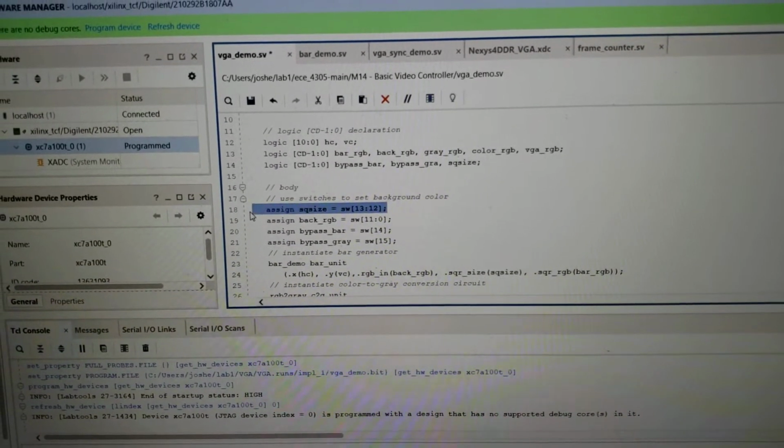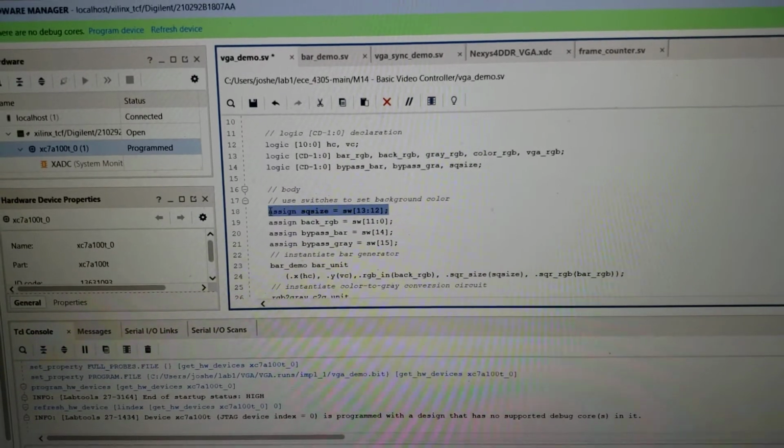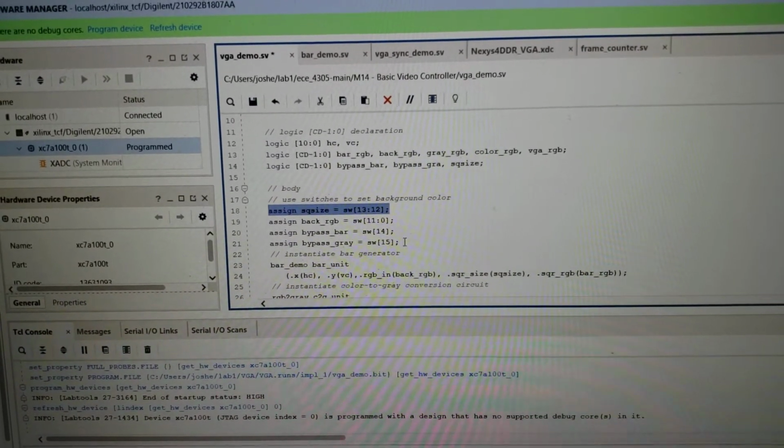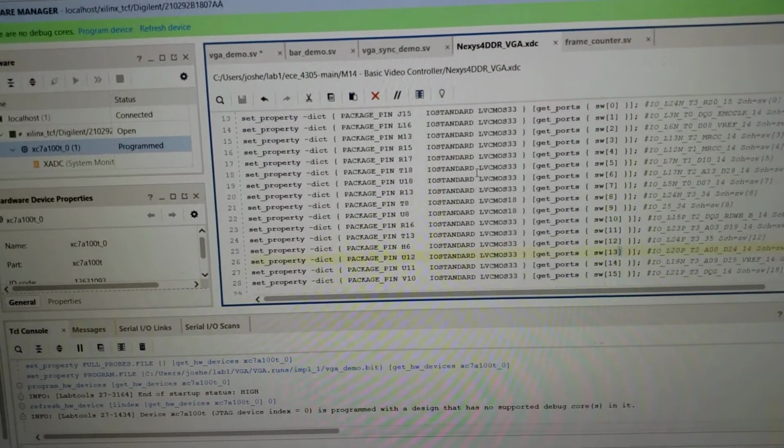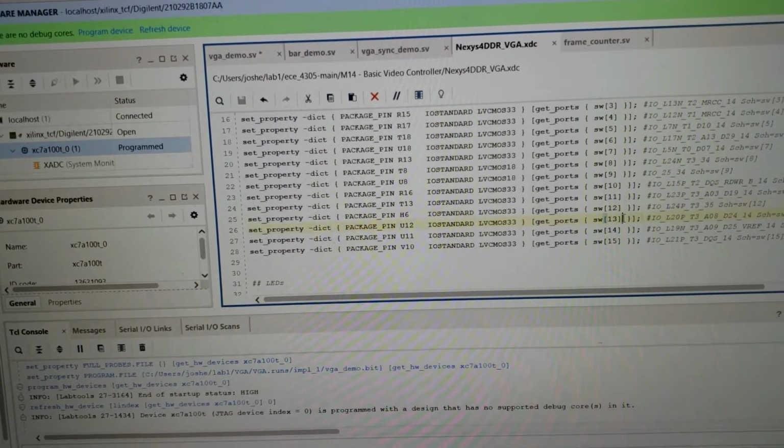We added switches 12 and 13 so that we can adjust the square size, so 2 bits. So that gives us four options for size right there. So we changed it and added them in here to the constraint file.